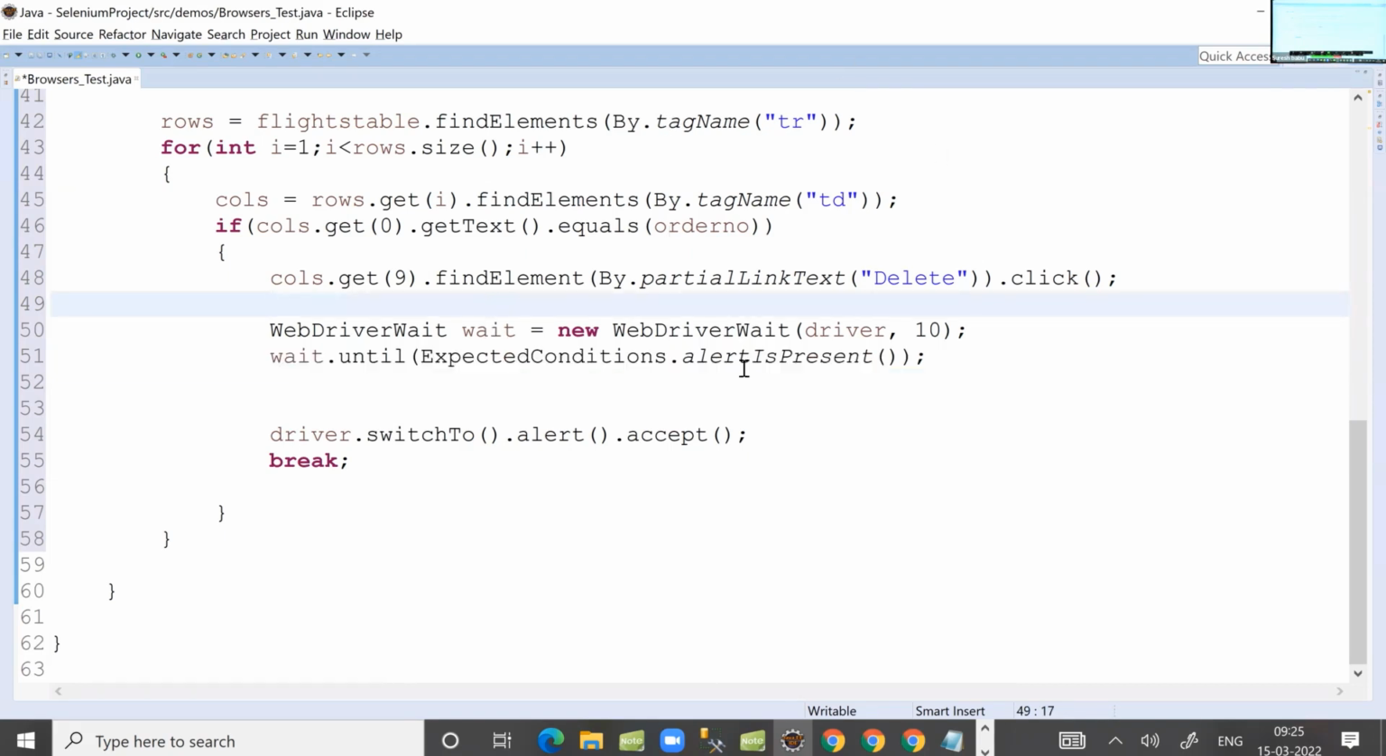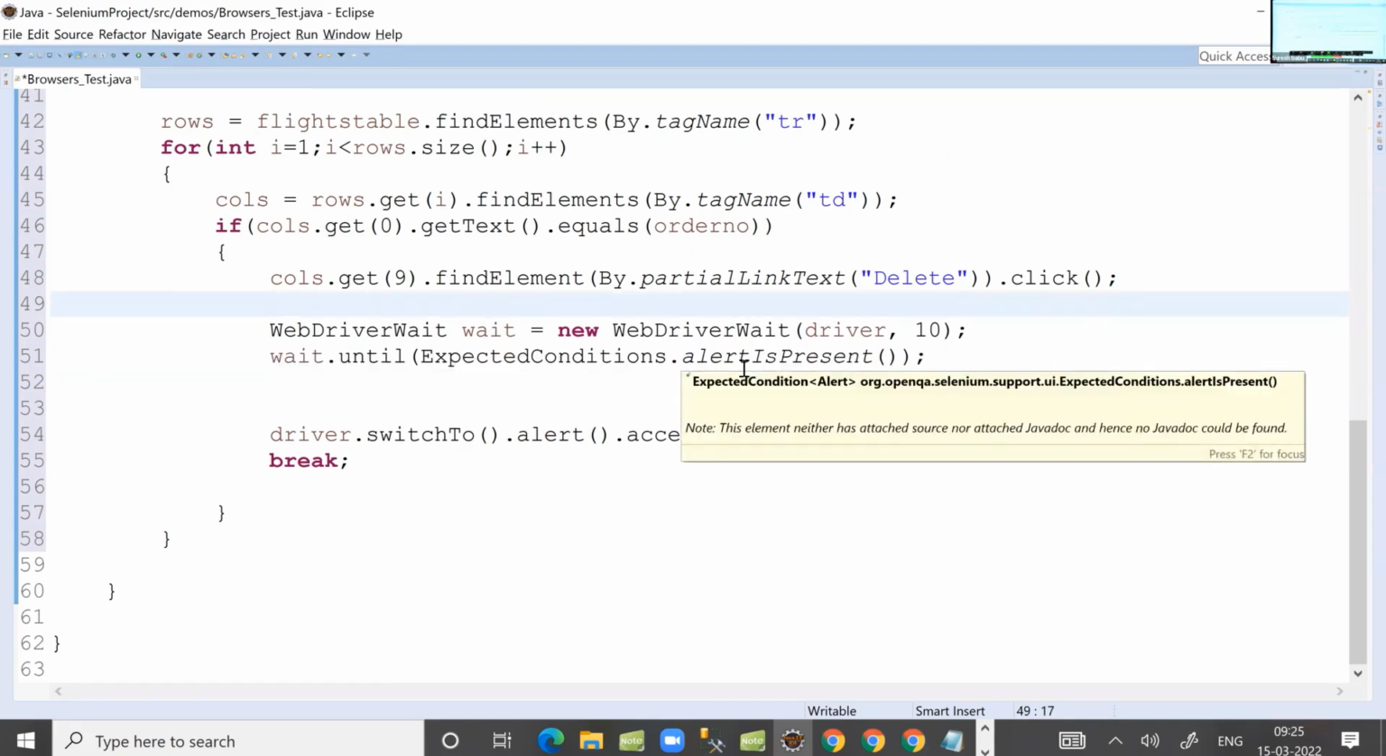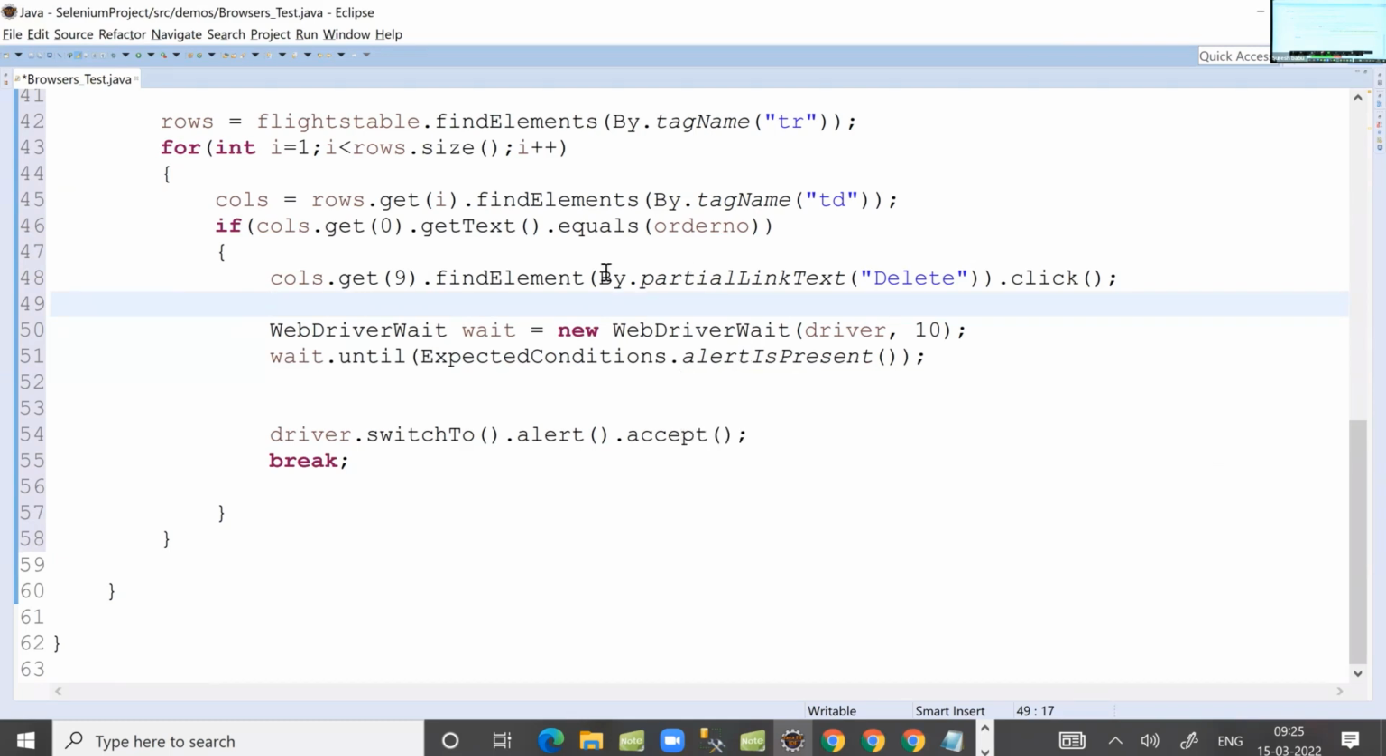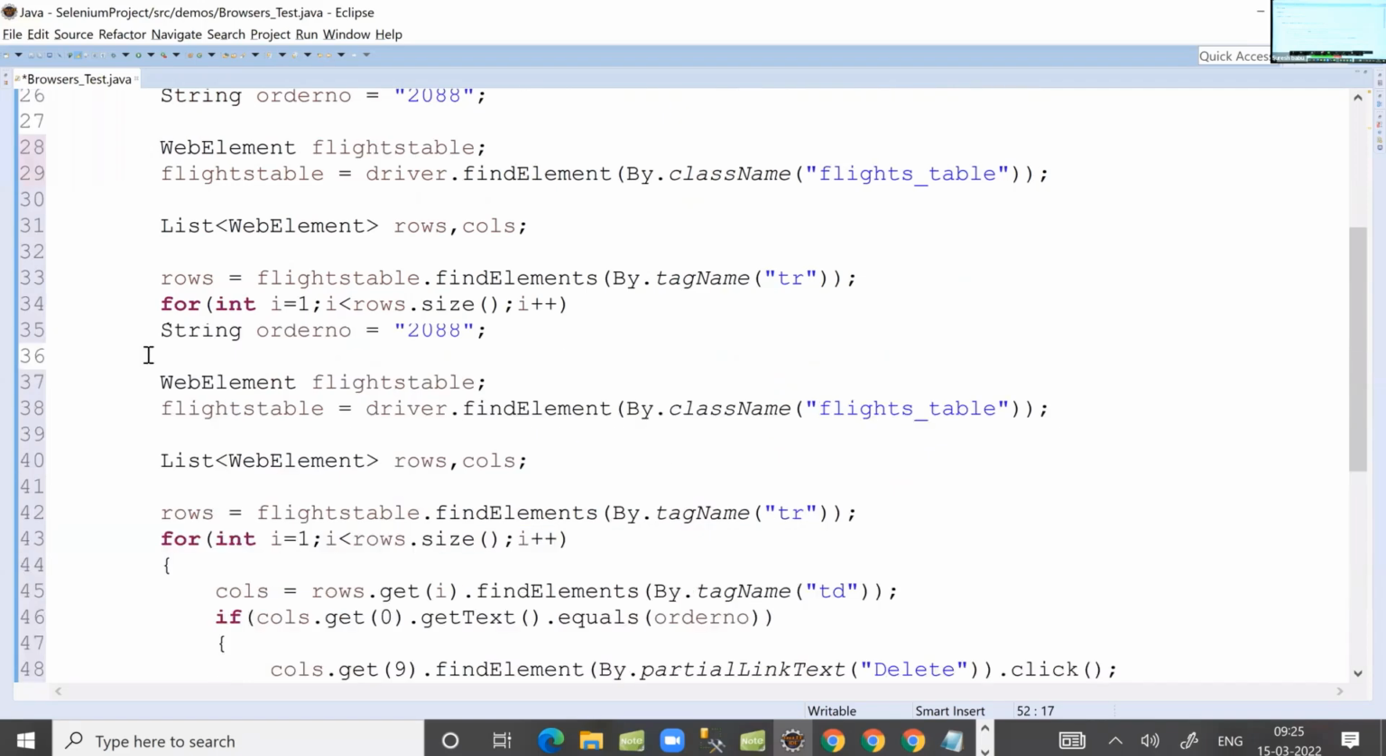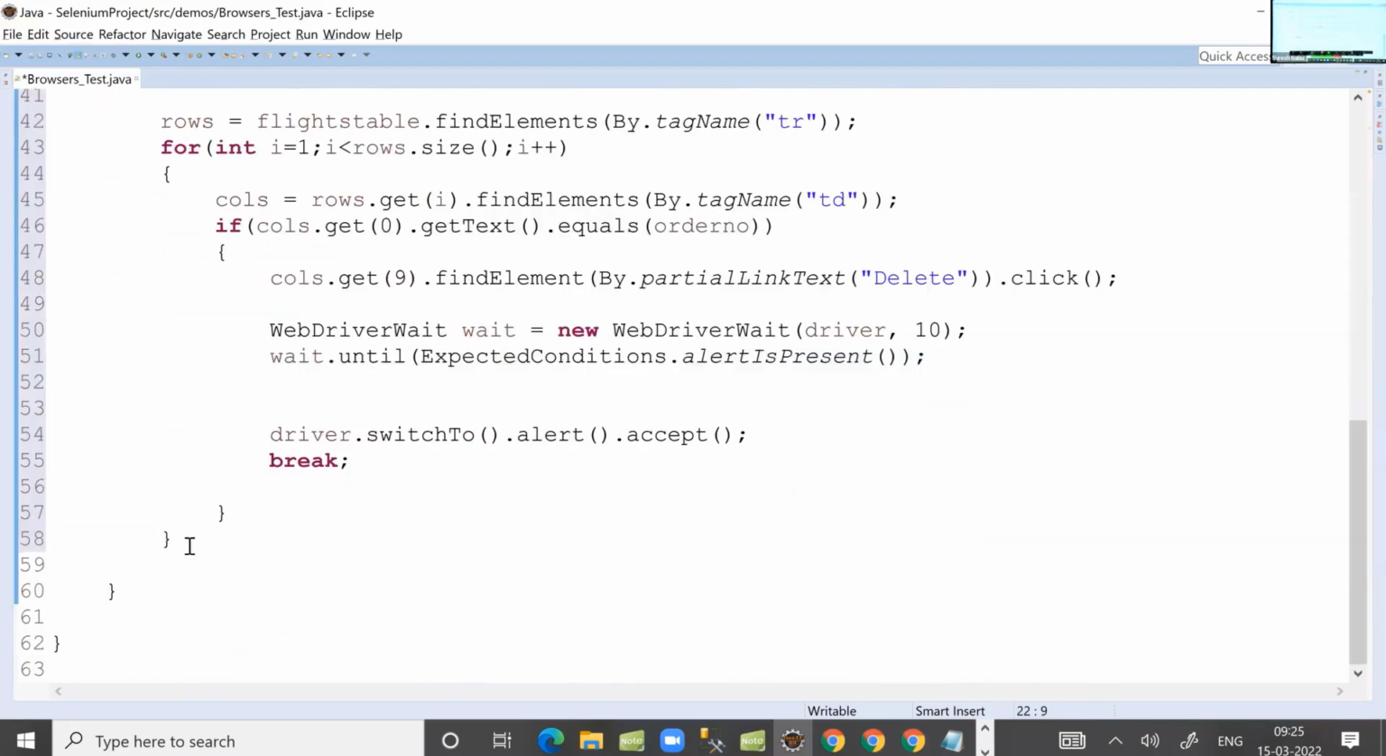Hope you understood this, right? In different scenarios, we have to implement different wait conditions. All possible wait conditions are given inside the expected conditions clause, like alert is present, element to be clickable, visibility of the element. Like this, some different conditions are available. According to our test case scenario, we have to choose the appropriate condition to be implemented.